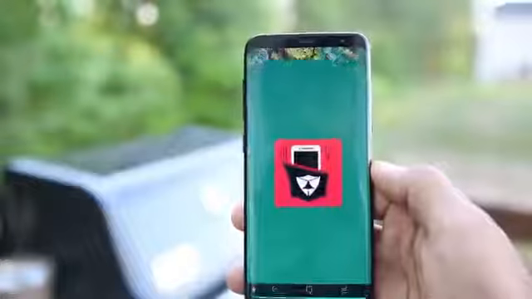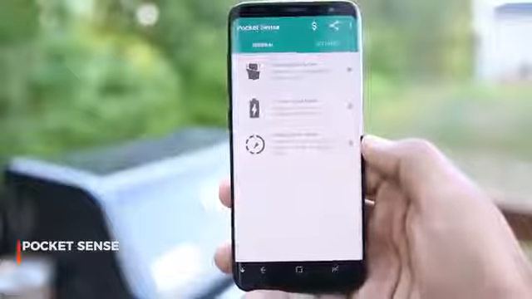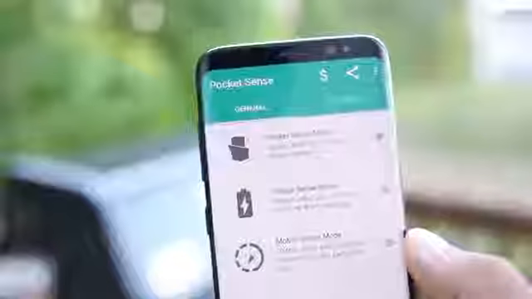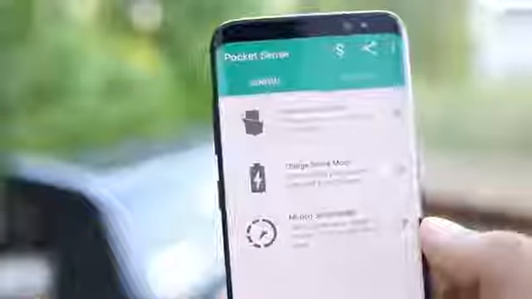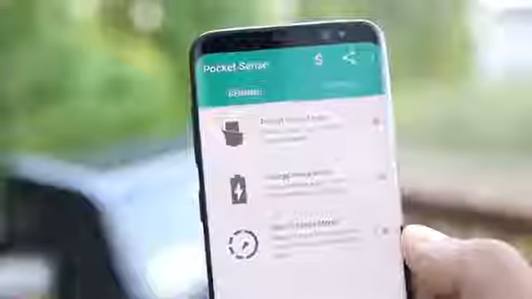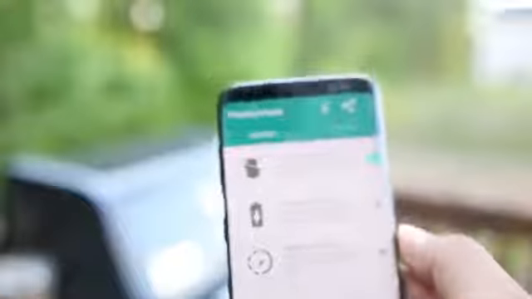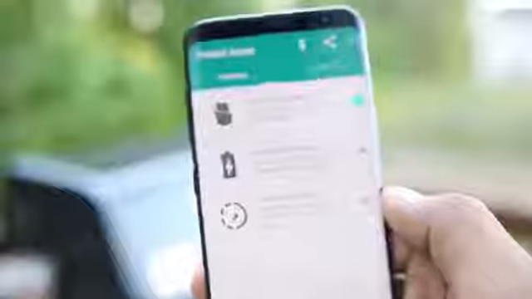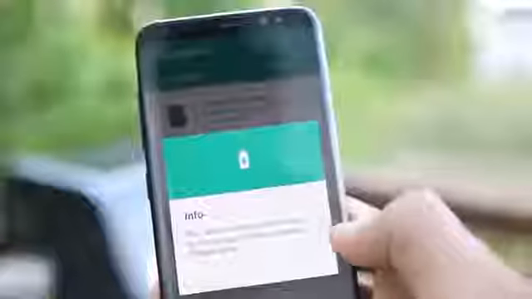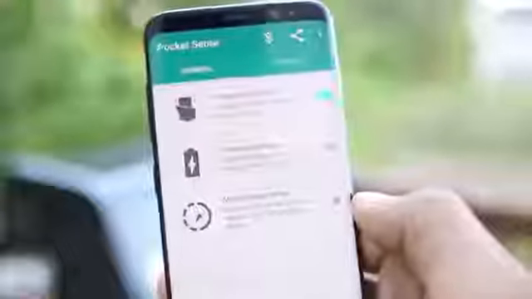Now we have got Pocket Sense. Pocket Sense is built to keep your phone safe from thieves. So when you open this app, you'll have three options: Pocket Sense mode, Charge Sense mode, and Motion Sense mode. With Pocket Sense mode enabled, if your phone is taken out from your pocket and if it's not unlocked within a set time period, an alarm will start to ring.